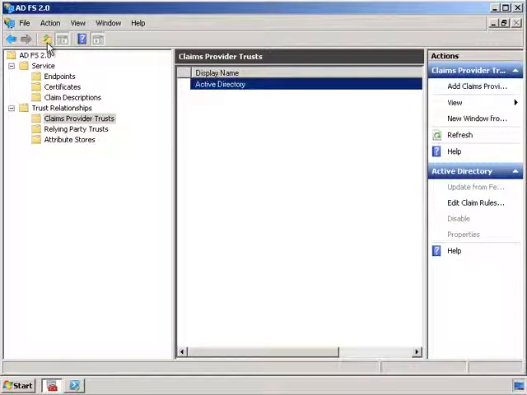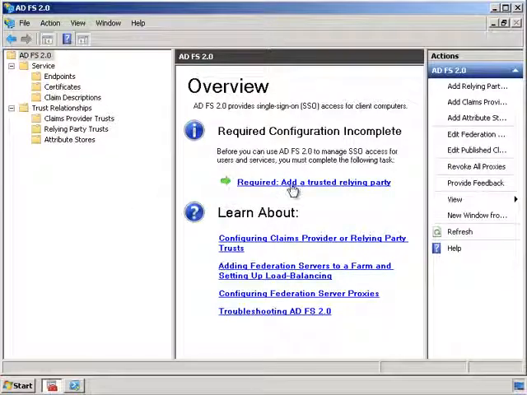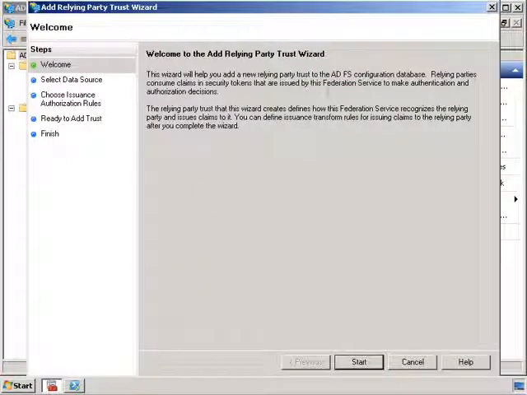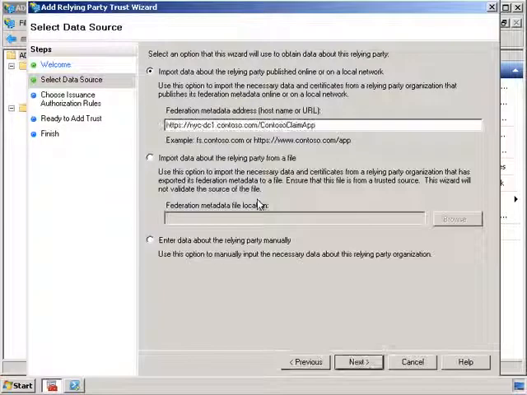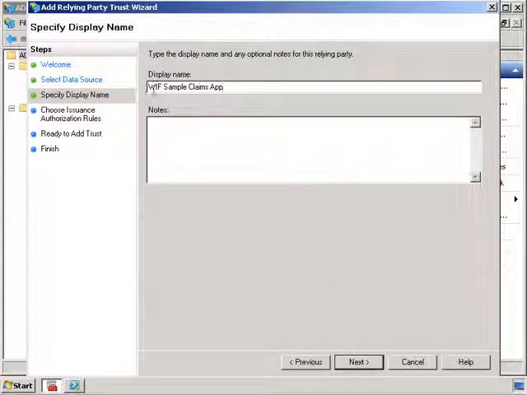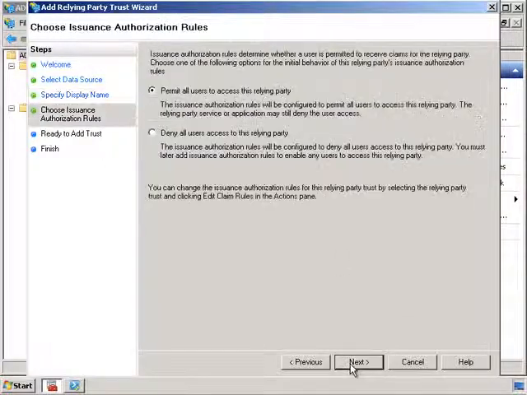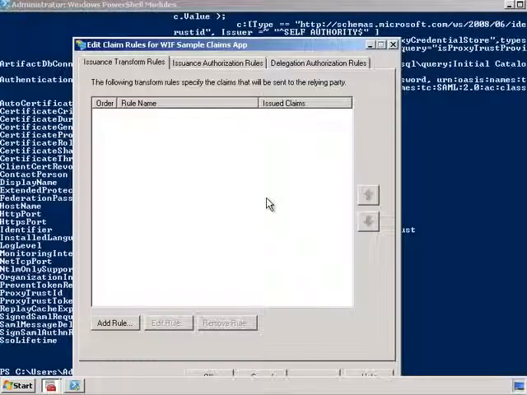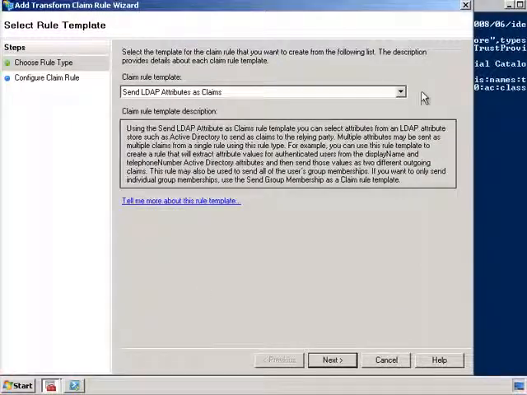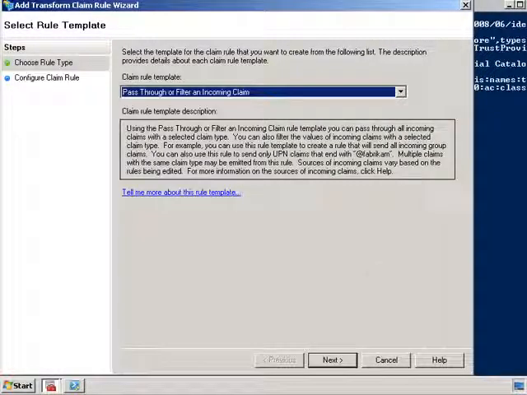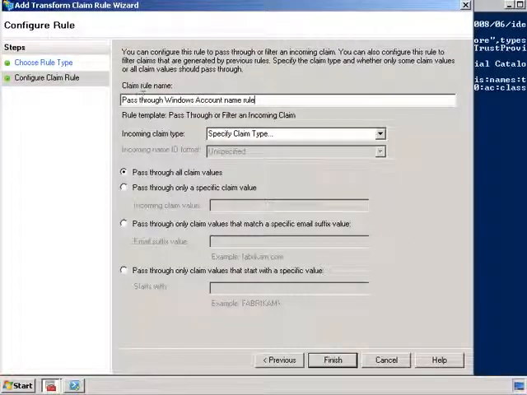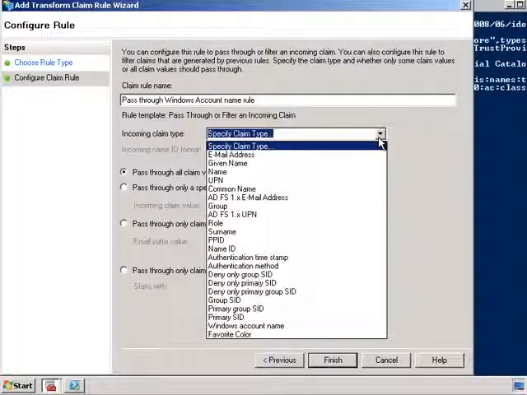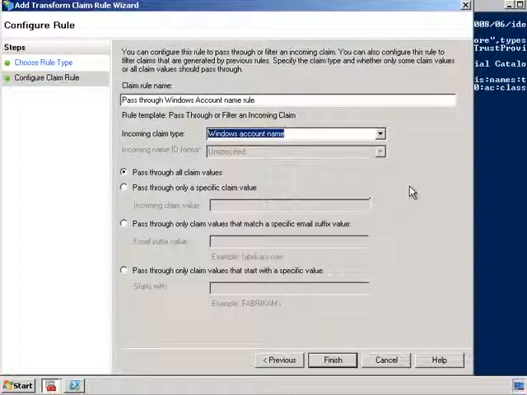Okay, so what we're going to do now is configure a relying party trust to the claims aware application. So we'll do this on the front screen. And we'll click Start on the wizard. And under Select Data Source, nycdc1.contoso.com/Contoso Claims App. So we'll say Next. We'll leave the display name as WIF Sample Claims App and hit Next. We'll permit all users. We're next under Ready to Add Trust and close to finish. Now what this does is opens up the claims rules. So we're going to add a rule. Under the template, we're going to go ahead and select Pass Through or Filter an Incoming Claim. And then under Next for the claim rule, Pass Through Windows Account Name rule. For the claim type, we'll select Windows Account Name and hit Finish.